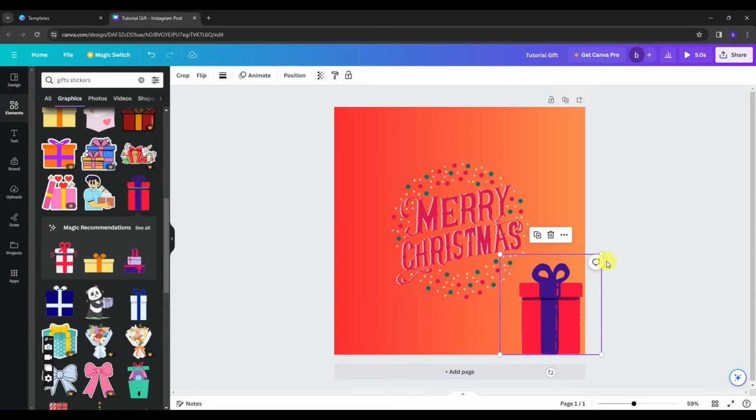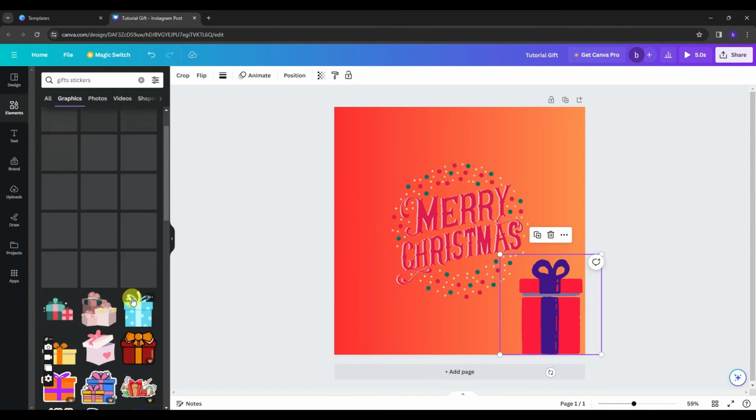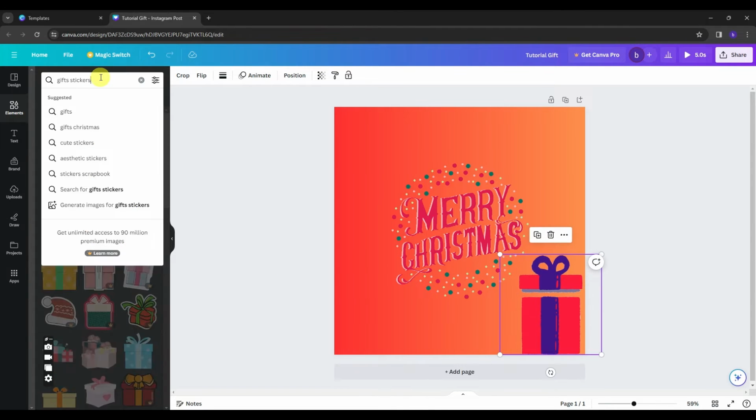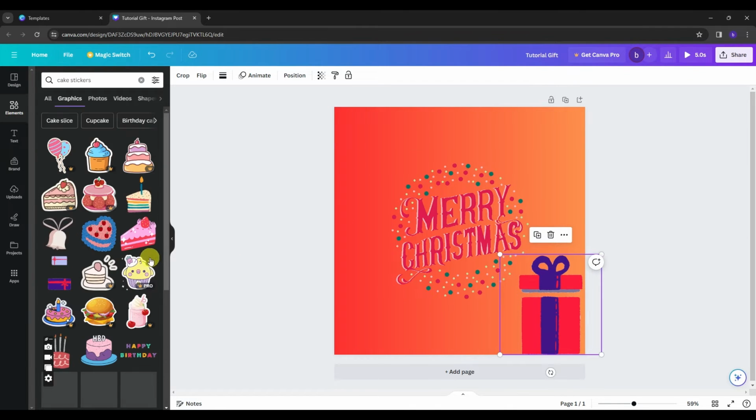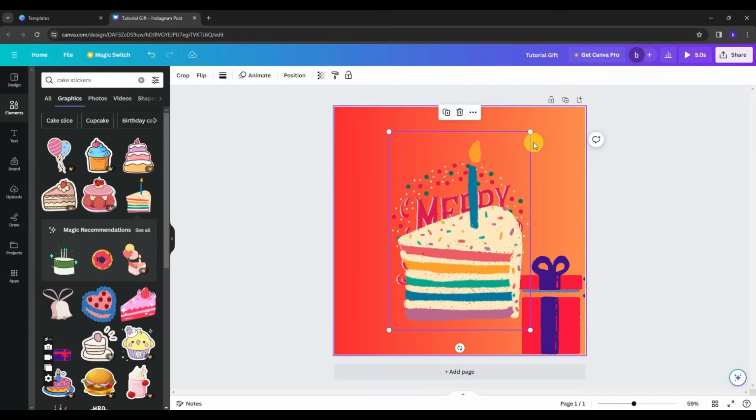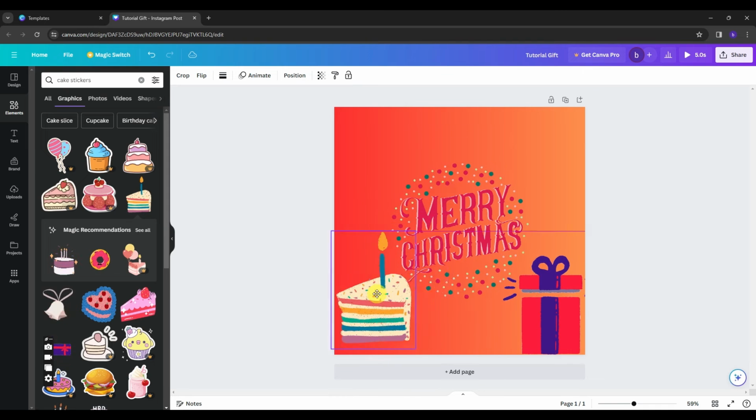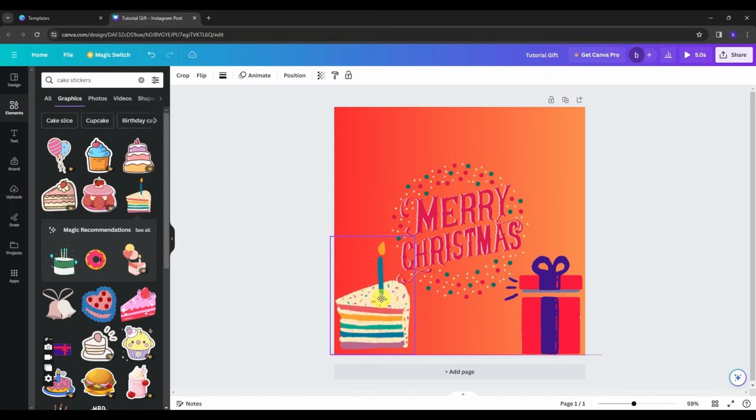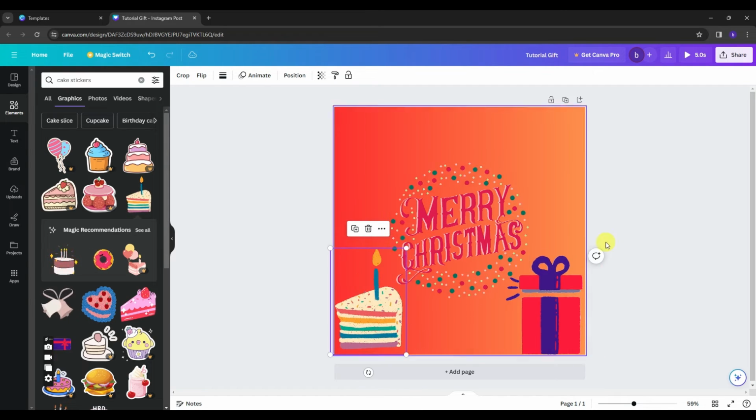So we are all set up from here. Next thing is I'm gonna add a cake sticker to sweeten up the GIF. Once again in the search bar, just type in cake stickers and you will have choices that you can choose from the results. And this one is actually nice. Why don't we add this to the GIF? Let me just resize this one as well and place it on the bottom left corner of the screen.